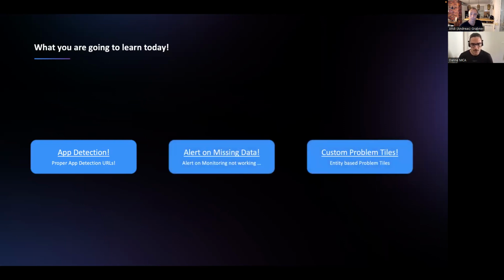And these are the two. One is alerting on missing data for custom metrics, which is not always so sparse data, and we have some tricks on configuring that I will show to you. And the last but not least is custom problem tiles. It feels like obvious when we create tiles for problems, but I have some tips, I have some tricks on that to show. Perfect.